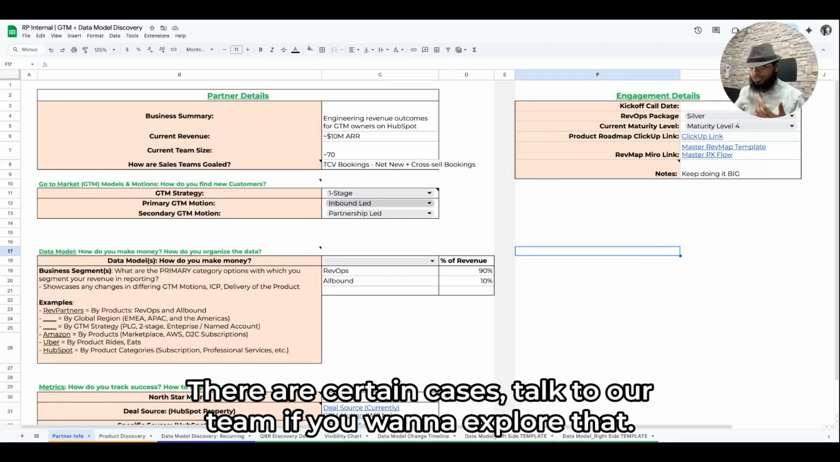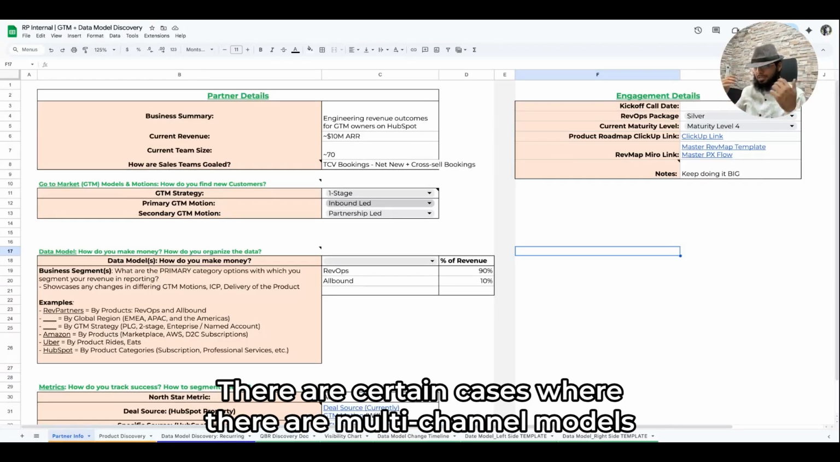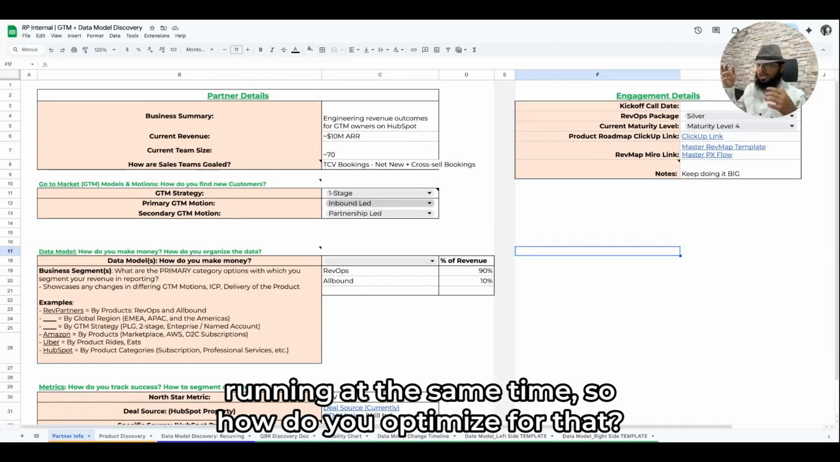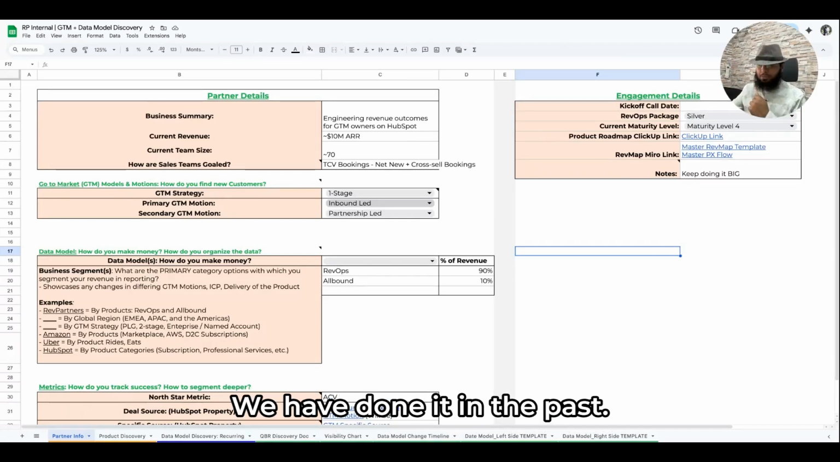There are certain cases, talk to our team if you want to explore that. There are certain cases where there are multi-channel models running at the same time. So how do you optimize for that? We have done it in the past. We can do it for you as well.